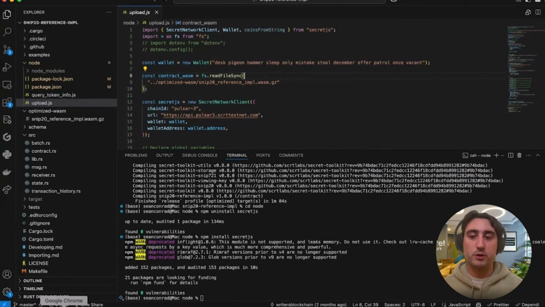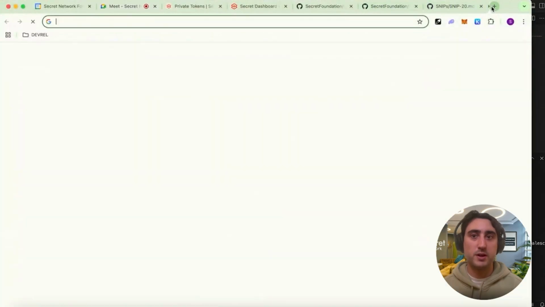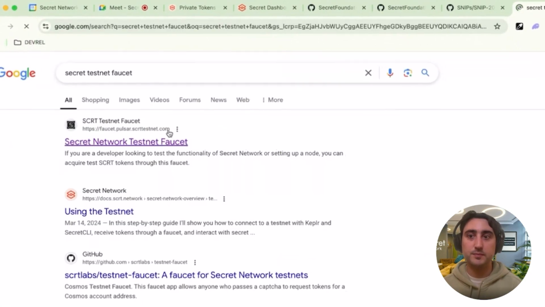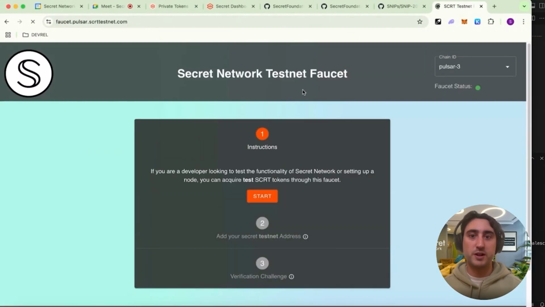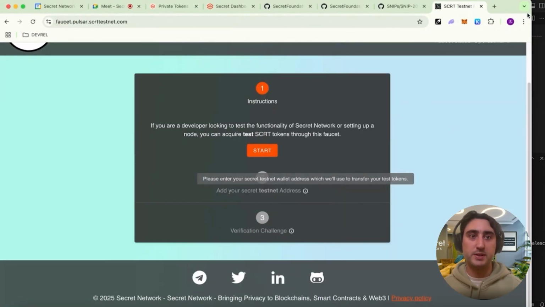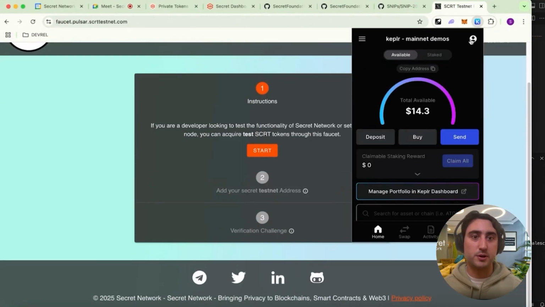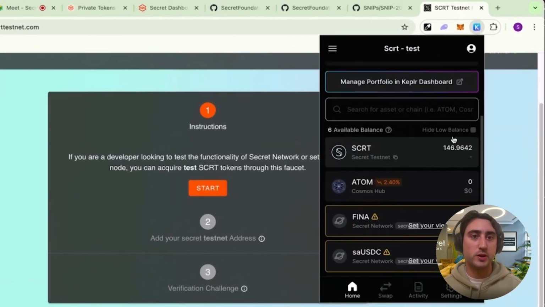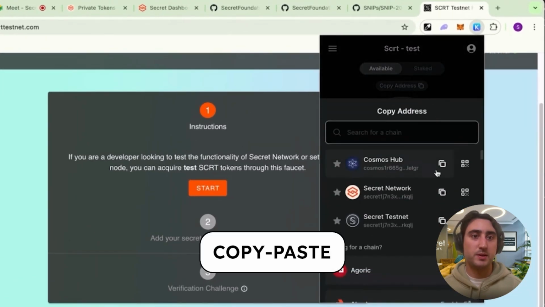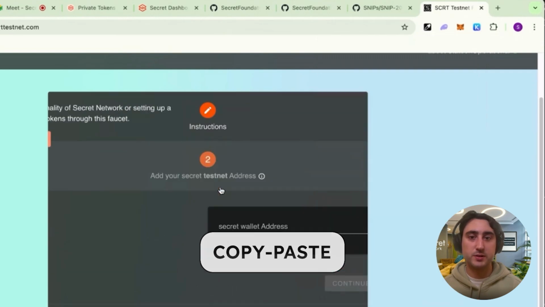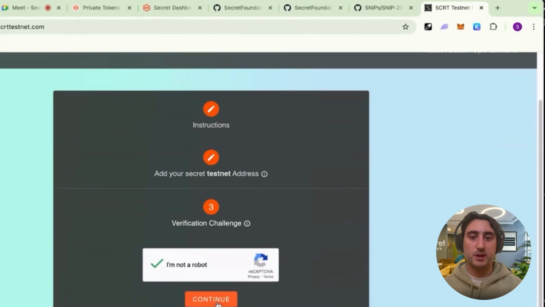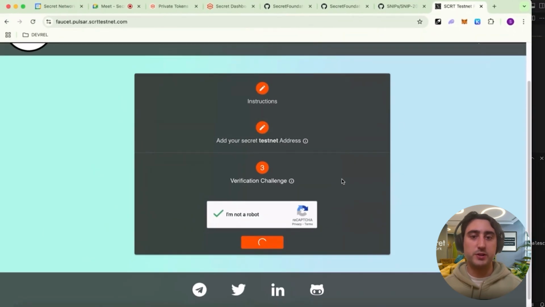If you've never done that before and you want to learn how, I'll just teach you really quickly. You can just search secret testnet faucet. There's a network faucet here, and then you can just paste in your secret wallet address from Keplr. So this is my testnet wallet address. You can see I already have testnet tokens. I can copy my address, paste it in, prove I'm not a robot, and then it will send 100 testnet tokens to my wallet.